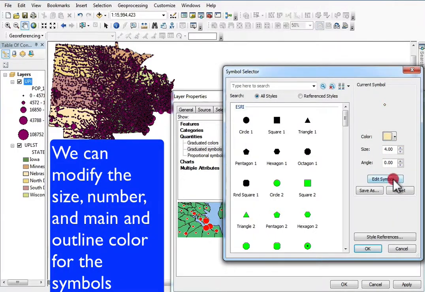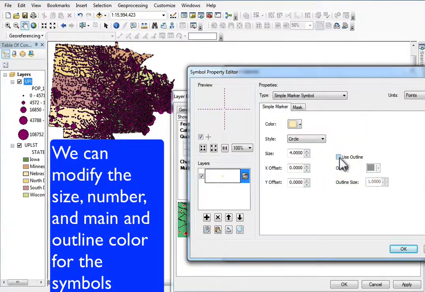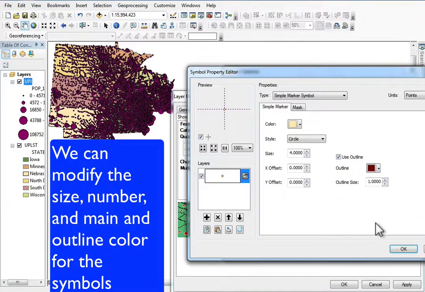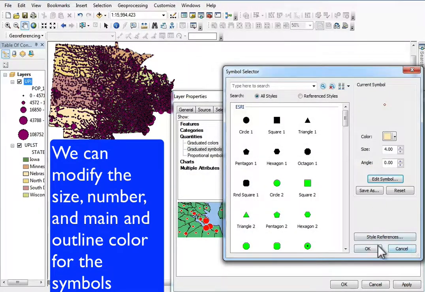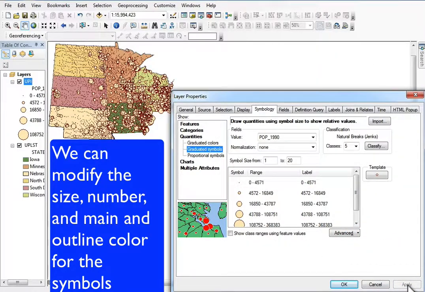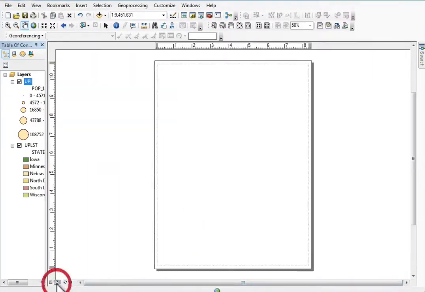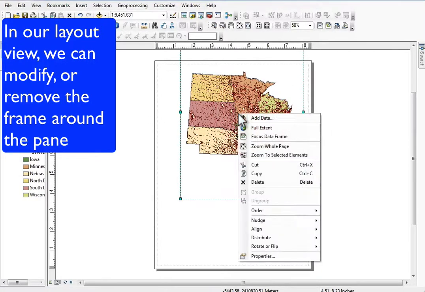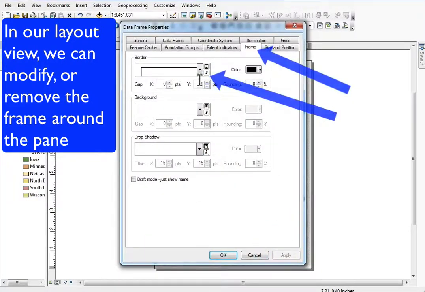I can change the color of the individual symbols. I can change the outline color or whether it's there or not. So there are lots of options by clicking into the symbols themselves. And again, as with other labels, I can click on the individual labels and change their values one at a time. Now, within our layout, there's lots of things we can do to change the properties.